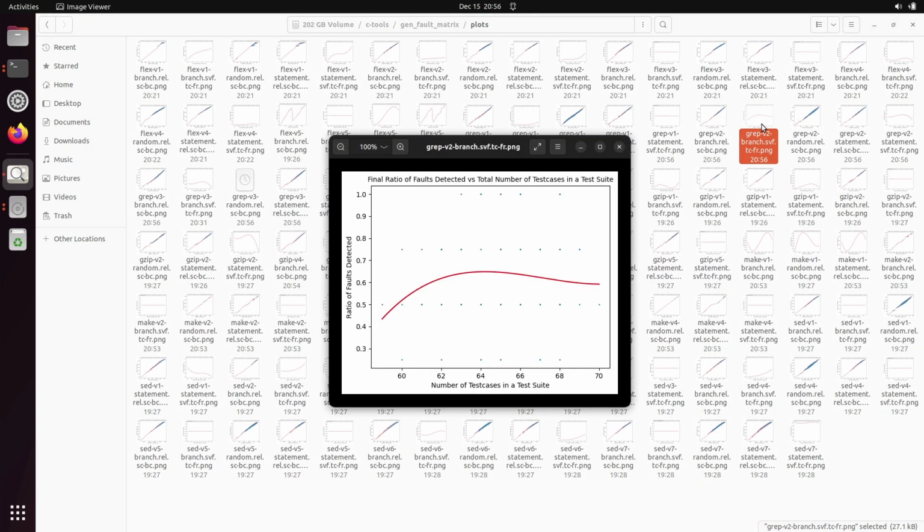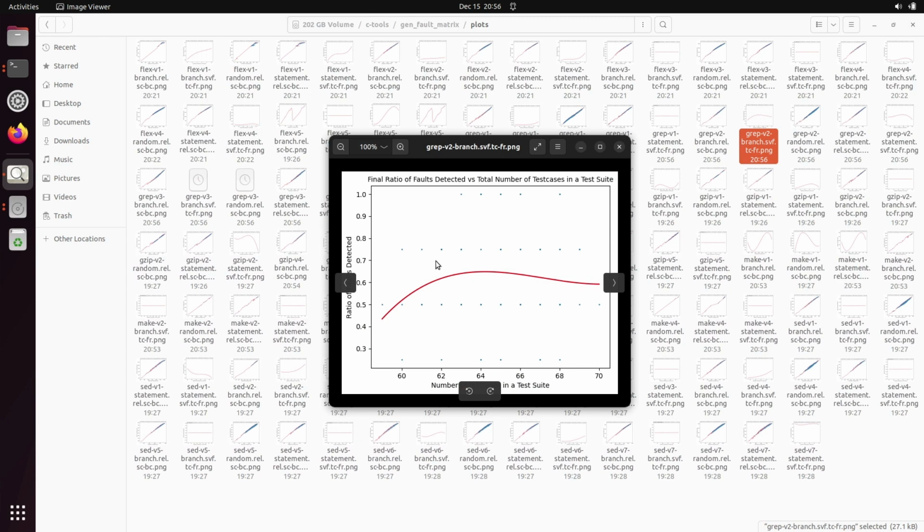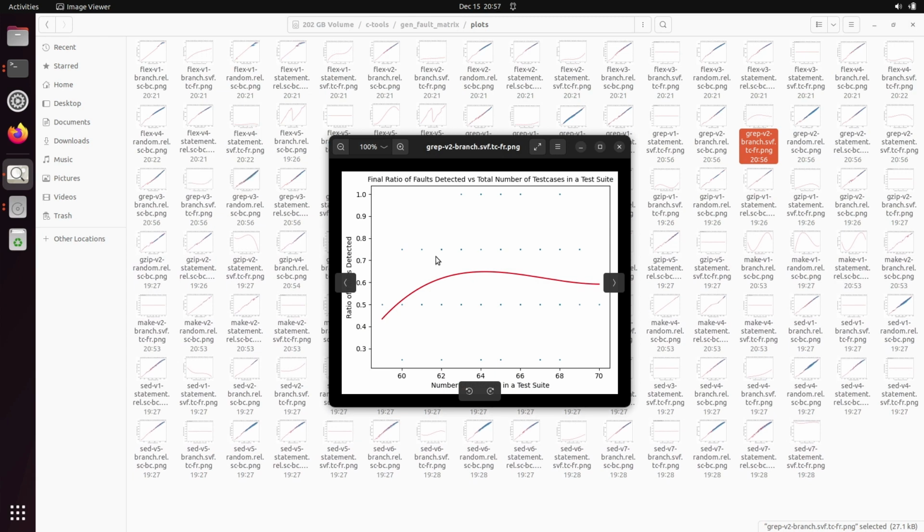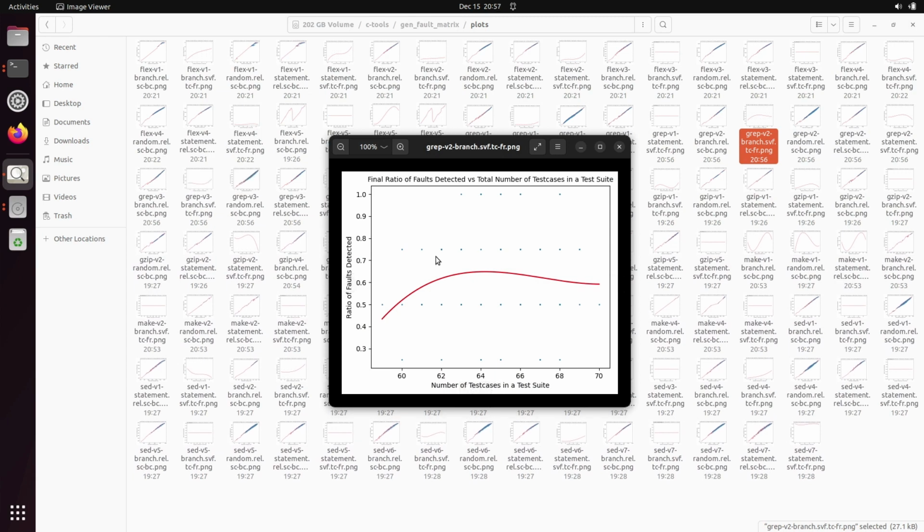And since there's also the relation with the faults, which is not very clear, this is the relation between the adequate test suite size for the all branch criteria for grep version 2 versus the final ratio of the faults that's detected. Since these points are so spread out, the spline is just not very clear.